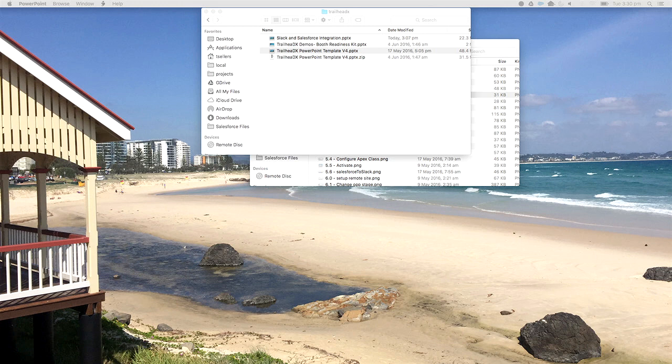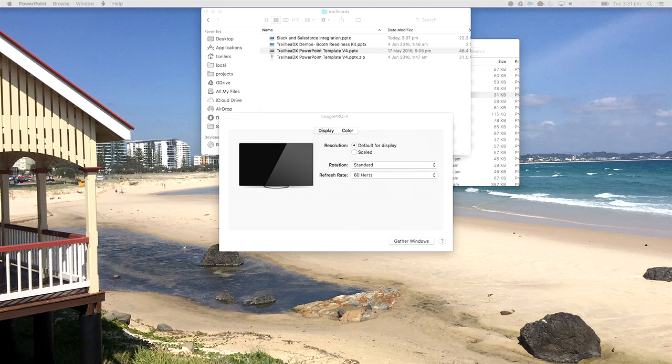Cool. So here I am in Salesforce. Kind of nice. And there I'm not in Salesforce because I tend to have split monitors. Bear with me just one second while I mirror my displays.